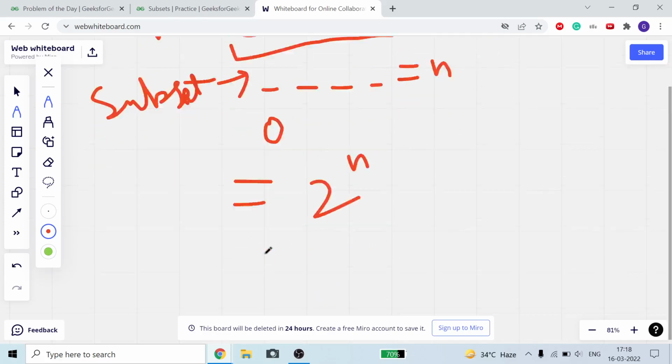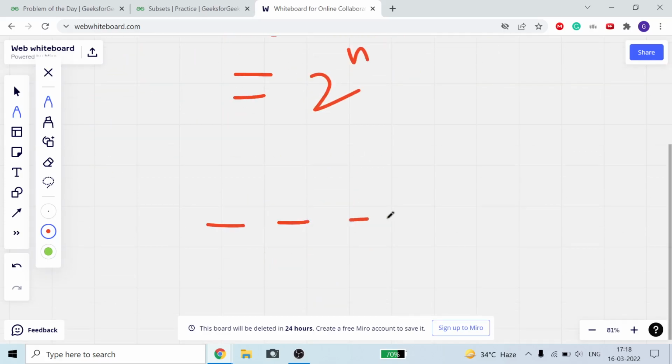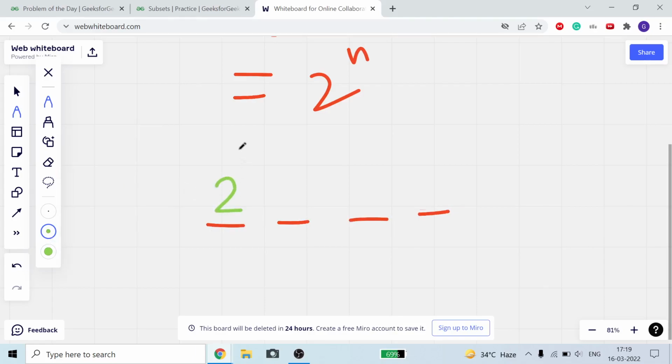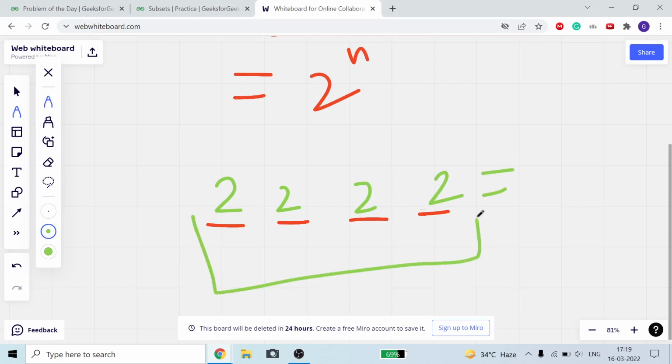Now why this? Suppose we have four elements, 1, 2, 3, 4. Then for each element we have two choices: one is take it, or the other is not take it. One is making a subset using this particular value, or we can ignore this value. Same with this, same with this, same with this. So we have to form the subset using these four elements, and we have to multiply the choices.